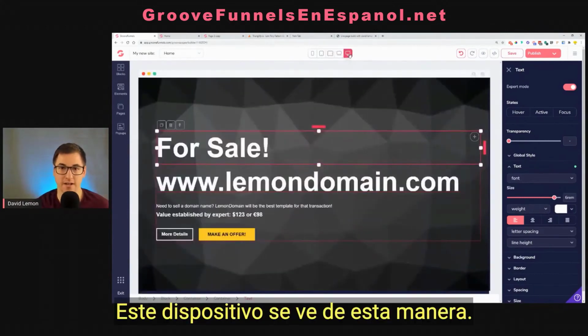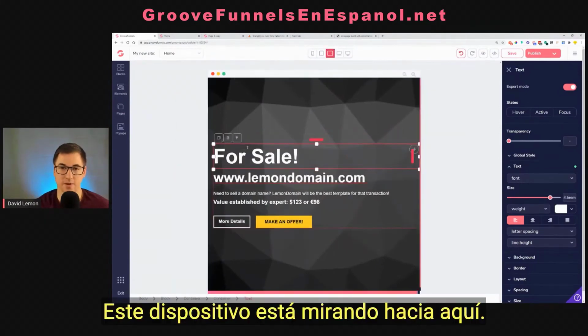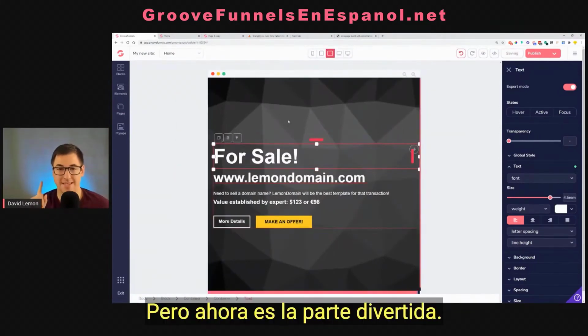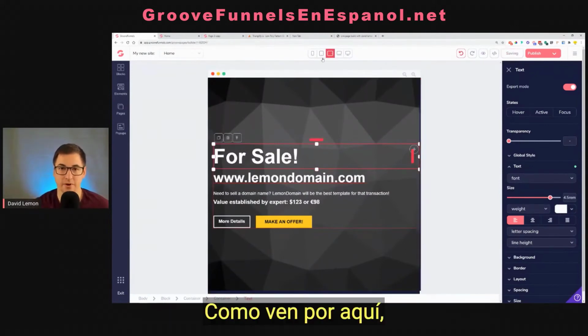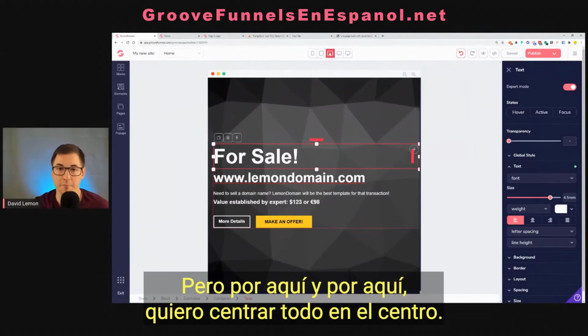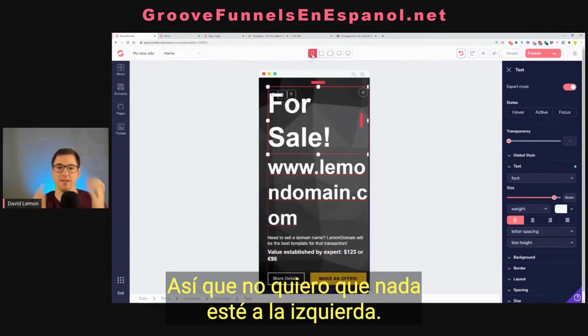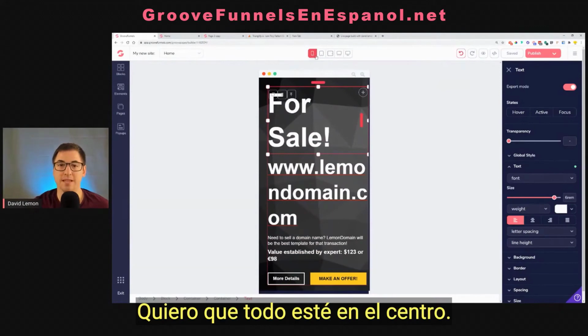So let's just check now. This device is looking this way. This device is looking this way. This device is looking this way. But now is the fun part. As you see over here, we set up that we want everything to the left, and this needs to be done. But over here and over here, I want to center everything in the middle. So I don't want anything to be in the left-hand side. I want everything to be in the center.